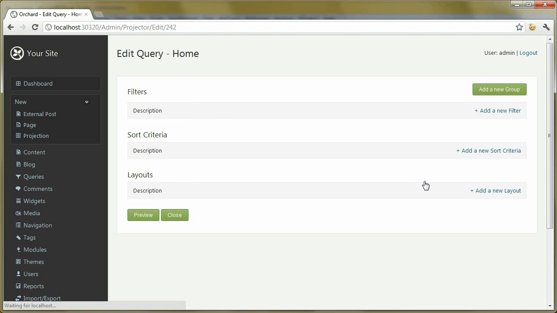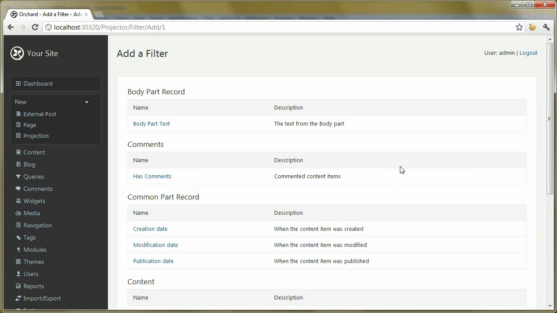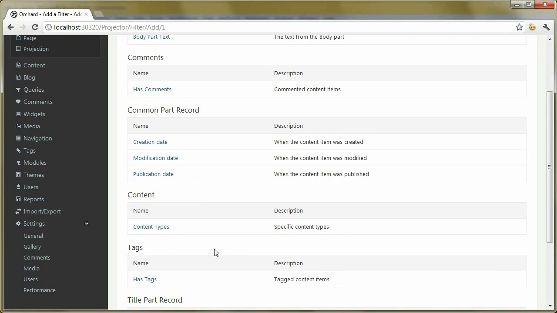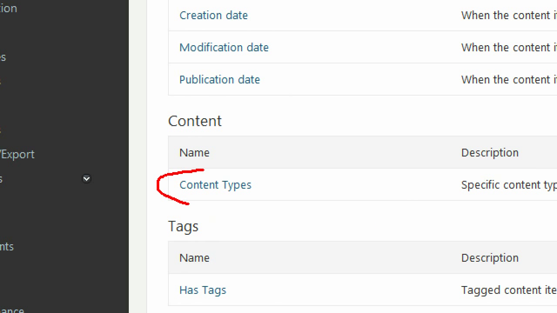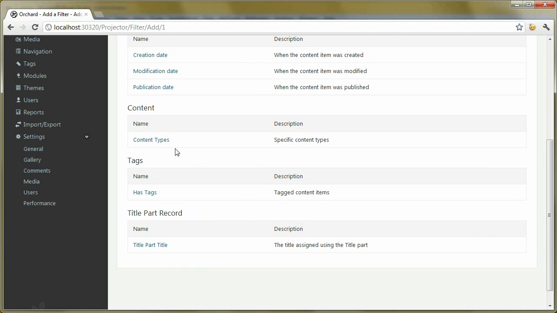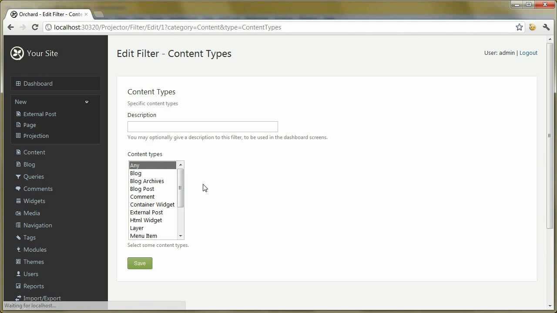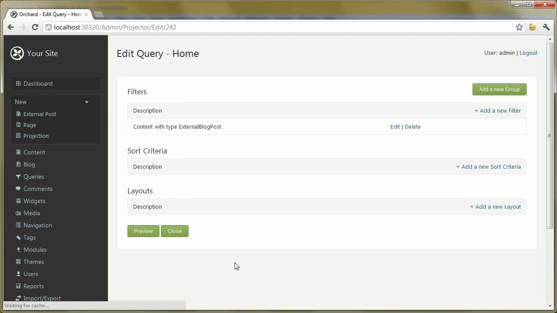So now I can edit that query, and I can add filters, sort criteria, and layouts. I'm going to start with a filter, and what I want is to display the contents of a particular type. So I have a choice of filters here. The one that I want is content types here. So I'm going to pick this one, content types. And now I can choose any content type, or I can choose a particular type. I chose contents with type external blog post.